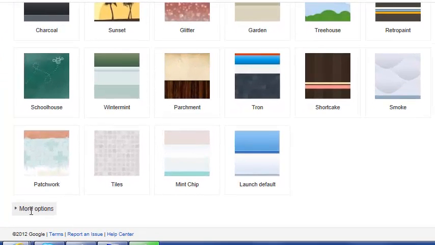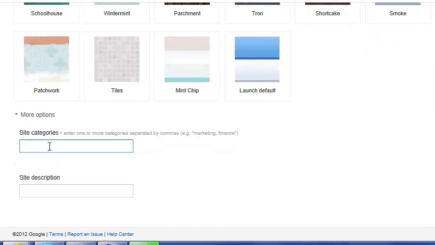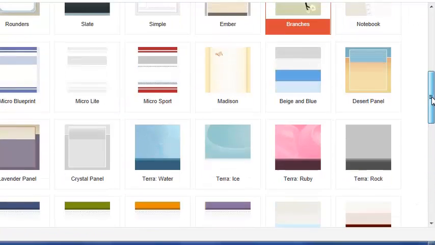Next, more options, and you want to basically describe the category and what the site is for. Okay, we're going to put education because it's for educational purposes, and we are also going to put English 11 wiki page because that's what we're going to use it for, to edit, to blog, to share ideas, and also to publish your work. Then you're done with the template. Just hit create, and this should upload your home page that you just created.